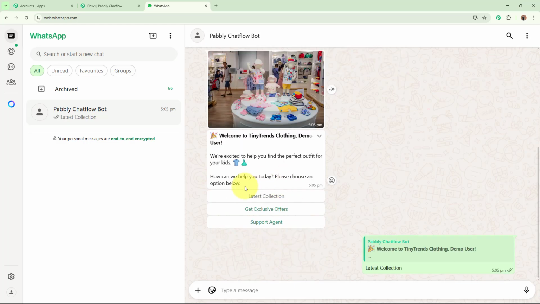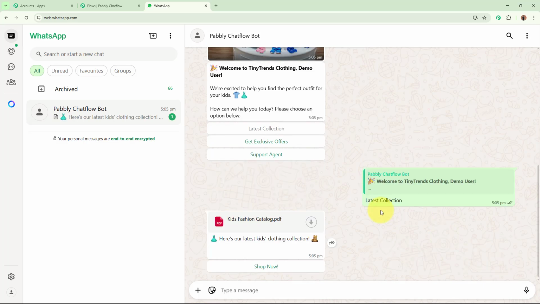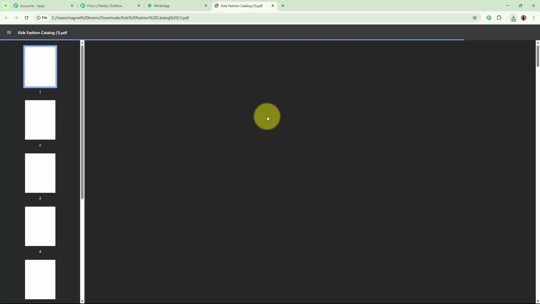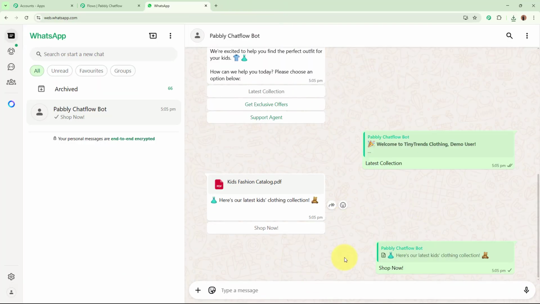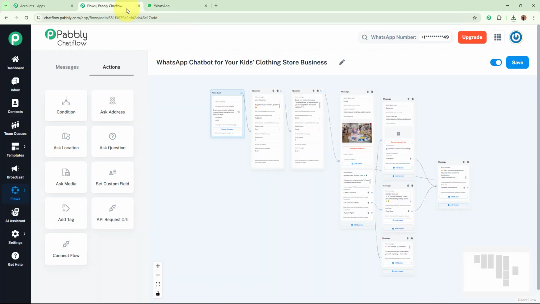I want to see the collection, so I'm going to select this option from here, and as soon as I would do that, you can see this bot is automatically going to send me a PDF of the catalog of the collection. You can see right over here in this manner. This bot is going to reply to all my messages. Okay. So as this bot is auto replying, this means this flow has been successfully created using Pabbly Chatflow.